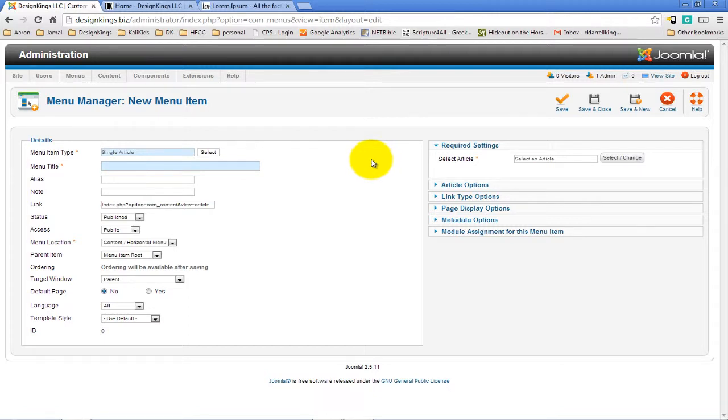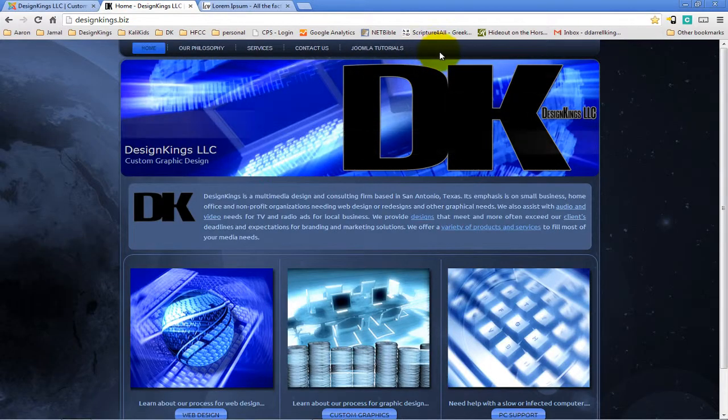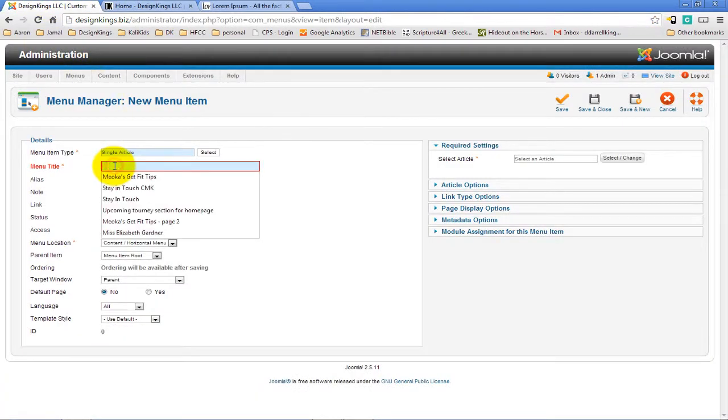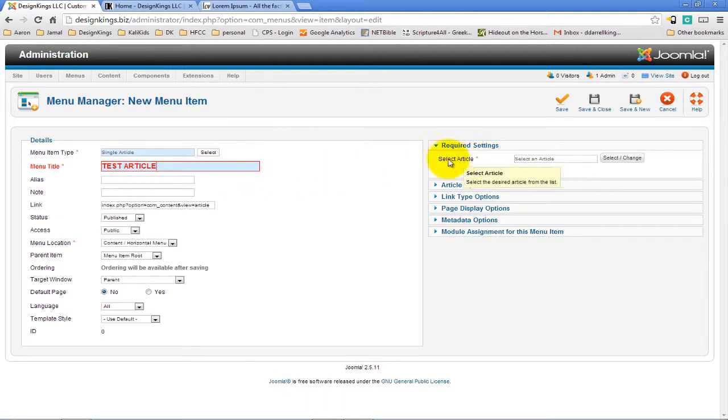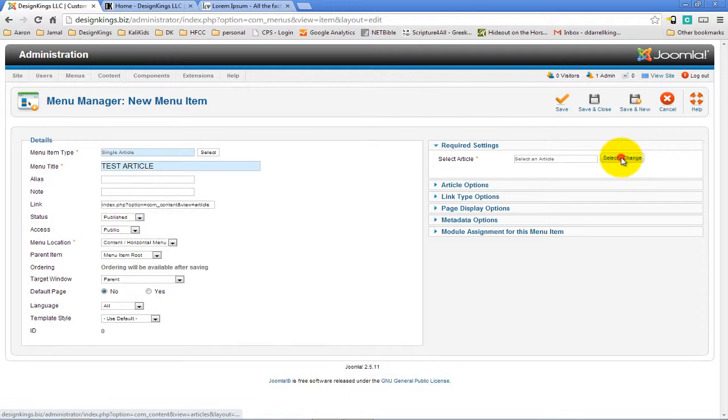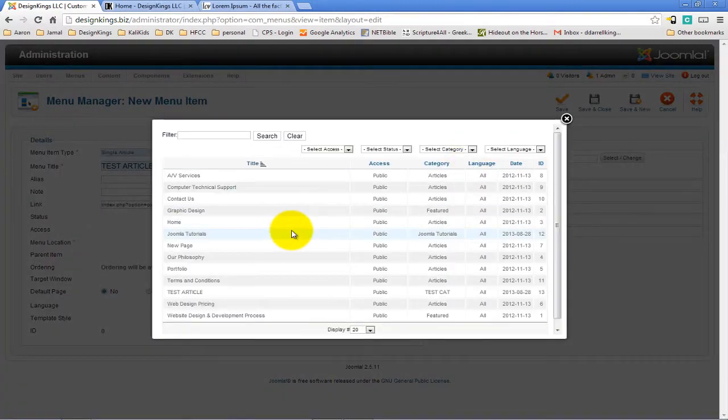Now, I usually like to go to the right at this point. However, you can do it however you want. You can put in the menu item type, and then you're going to put the title. The menu title is what will show up here. So we're going to put test article. Now over here, you have to select that article. Once you click select or change, you're going to look for what you called that article, and there it is, test article.